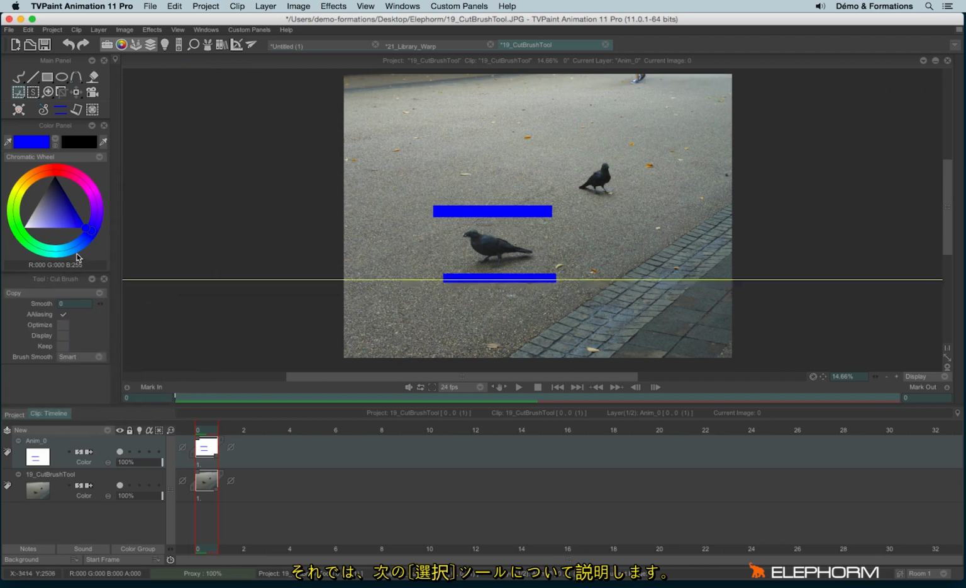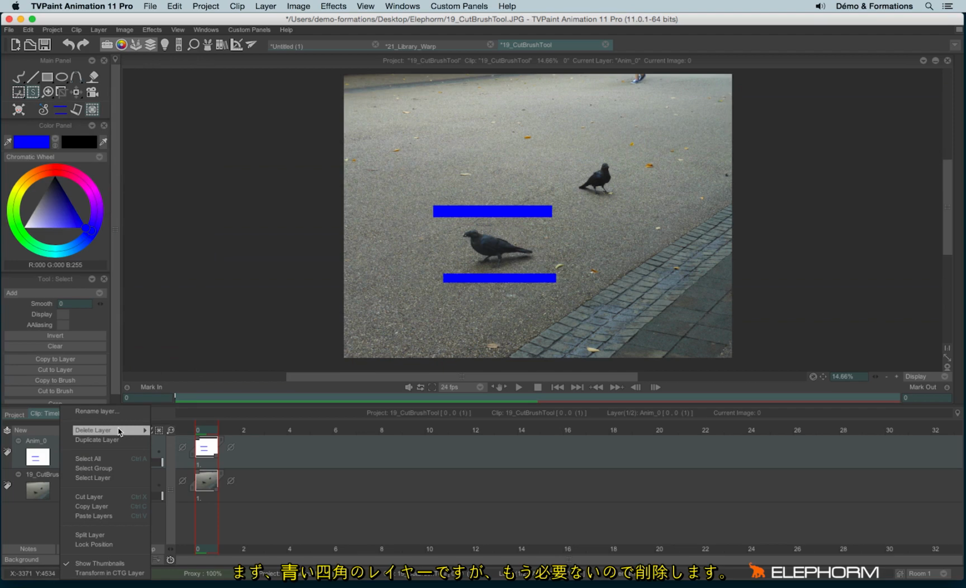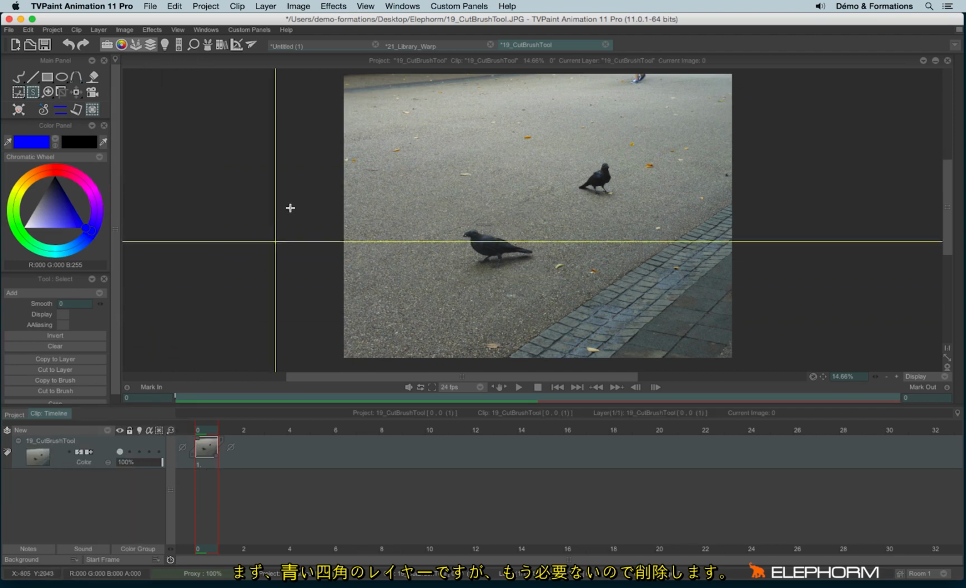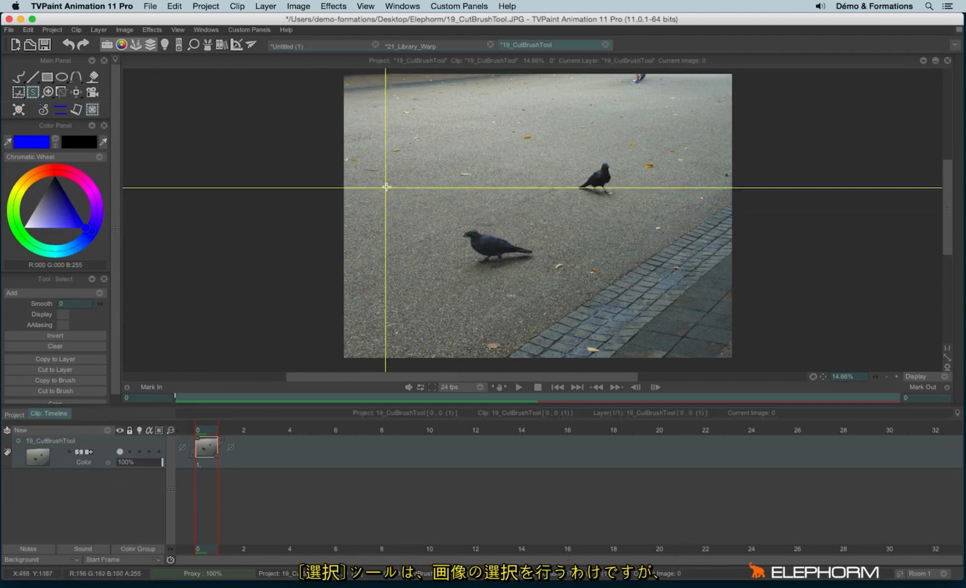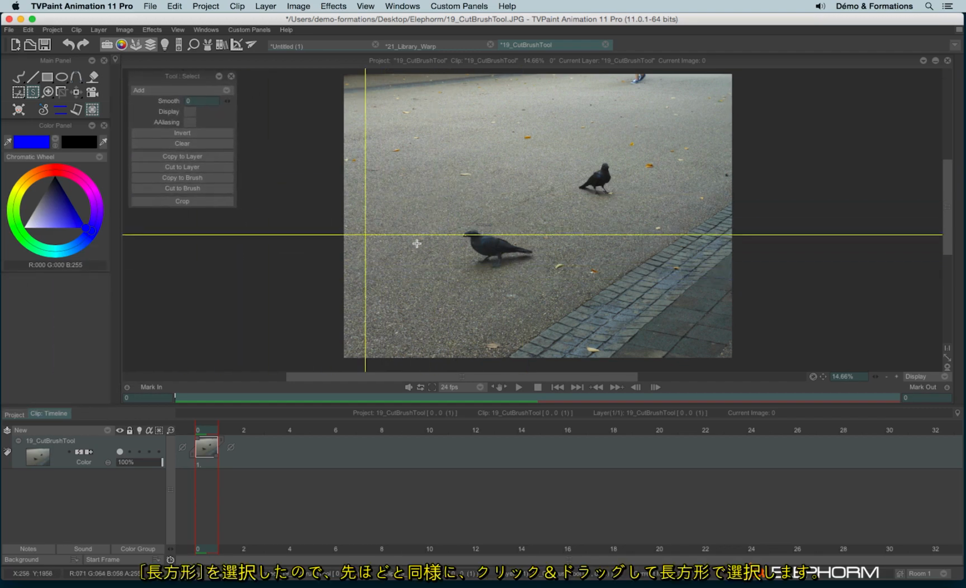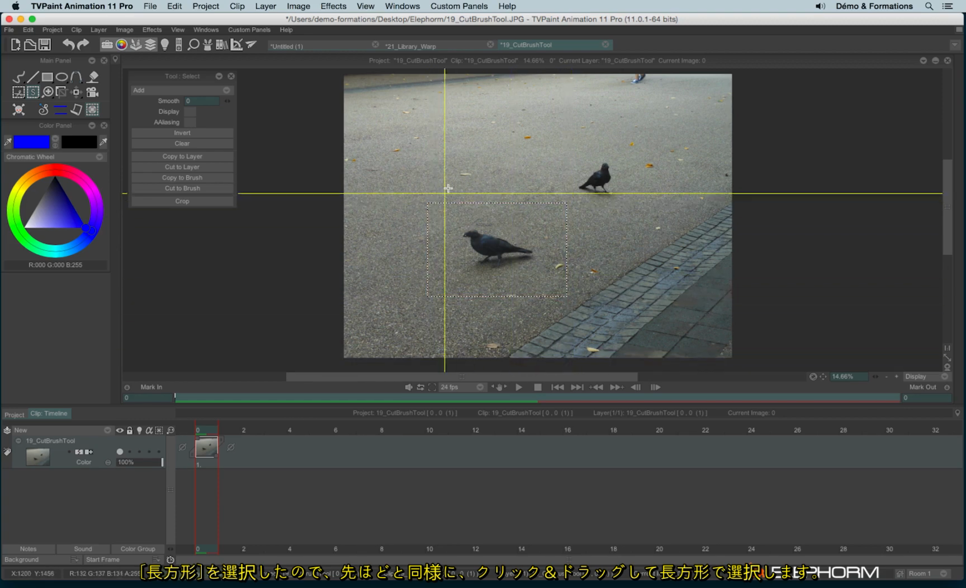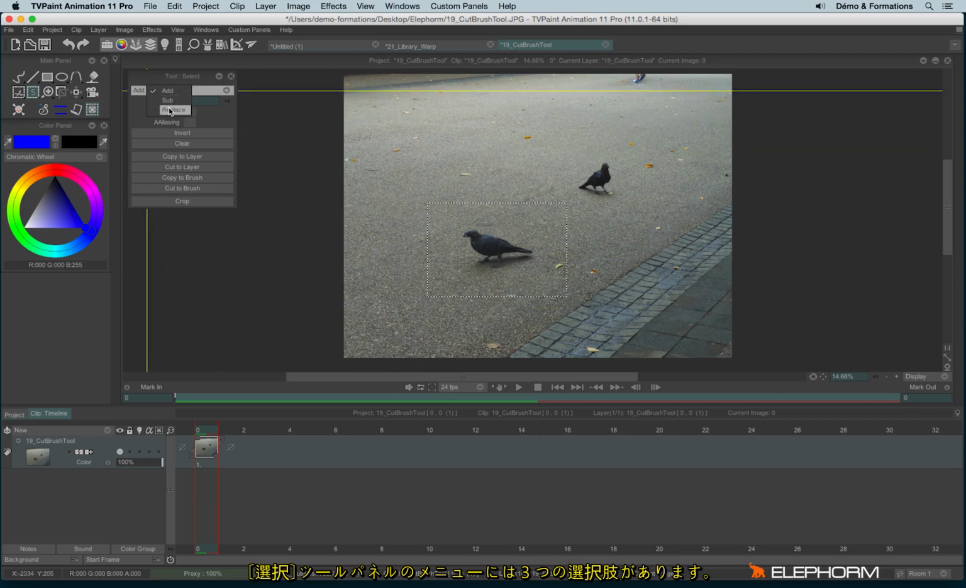So now let's see about the selection. I'll just delete this layer. I don't need it anymore. Okay. So selection actually allows you to make a selection. Nothing complex here. It works like drawing a rectangle or cutting with a rectangle. You just hold the click to draw the selecting zone. You have three choices here. You have add, sub, and replace.